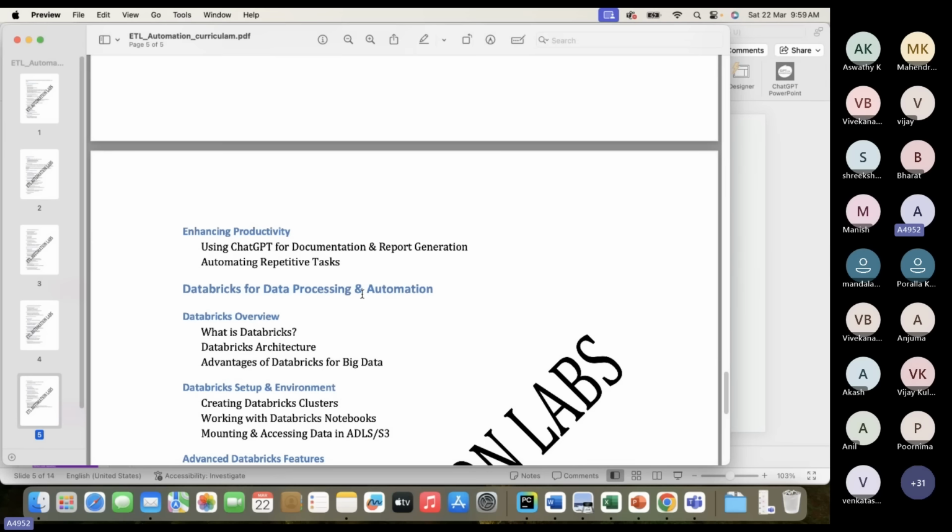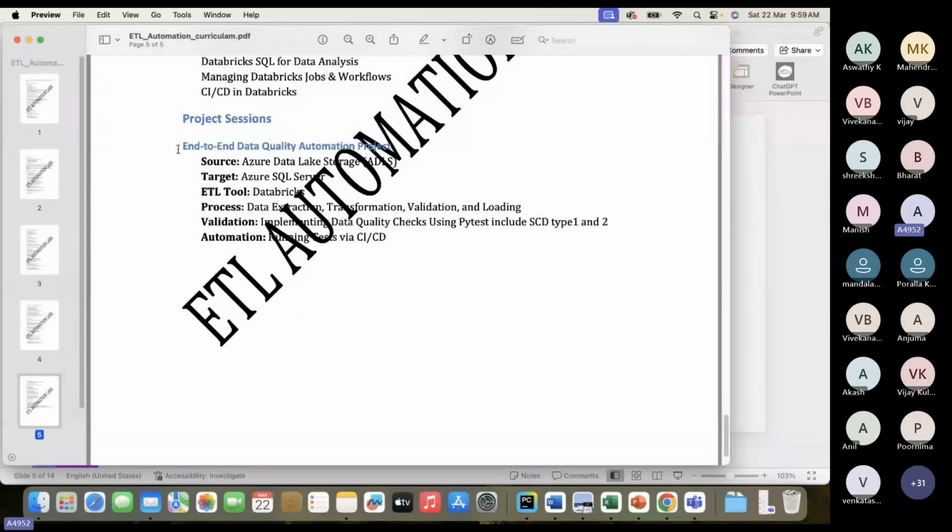We will also cover one end-to-end project, where we will utilize Azure ADLS as the source, all Azure services on the Azure platform, the target as an Azure SQL Server database, and the ETL tool as Databricks. Databricks will be used to create the ingestion pipeline, where it will read data from the source ADLS, then transform it and load it to the SQL Server database. And if you want to deploy the code and run it in Databricks, we use GitHub CI/CD to deploy the code. All these things we'll cover.